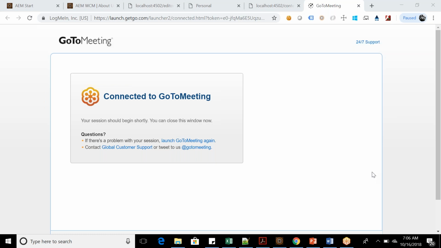Let me start with the introduction of AEM. If anyone is not aware of what AEM is and why we are using AEM, because there are many CMS available in the market and why we should go for AEM. AEM stands for Adobe Experience Manager.